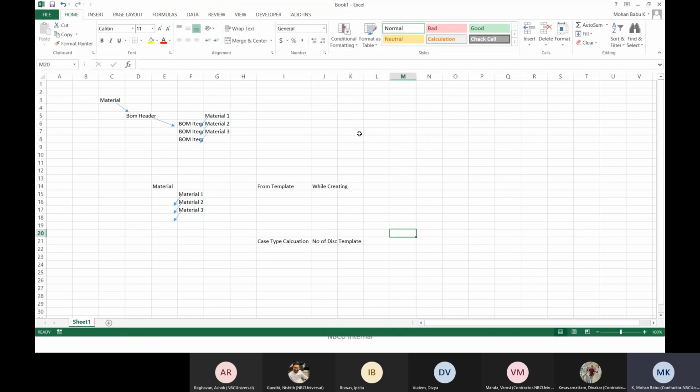Okay. So first, we know the template. What is the template for this material? How is this material being created? We have created this material by using the BD template. So then the template is BD. Okay, and number of disk. So number of disk is calculated based on its child material. So how many materials do we have here? Assume that we have 6 child materials. Out of these 6 child materials, how many disk components are there?